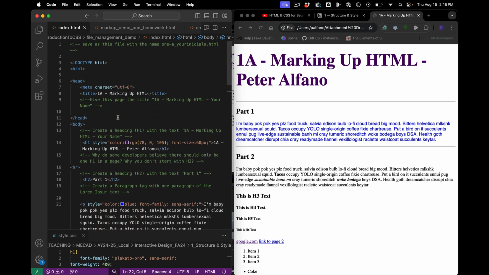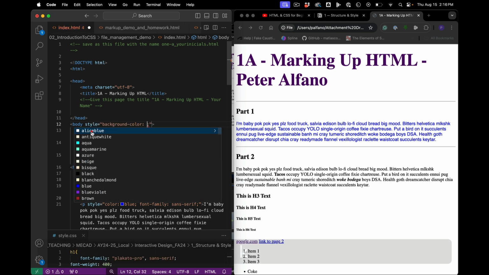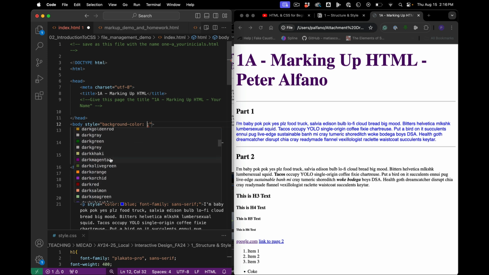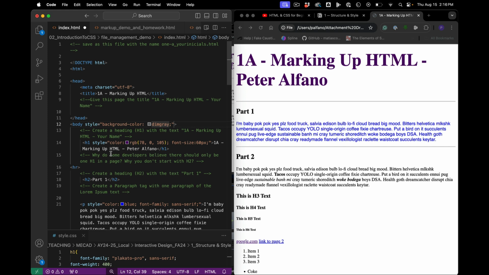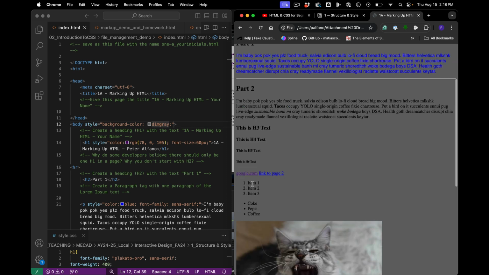We can also leverage the cascading power of CSS by altering the tags higher up in the hierarchy. So for example, if I went in my body tag here and said style equals background color, and we'll do dark gray, this one, and hit save. That color is going to propagate through all the things underneath.